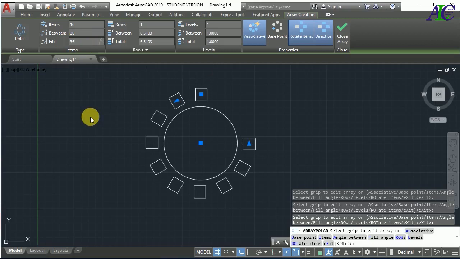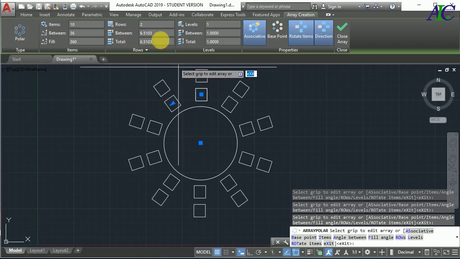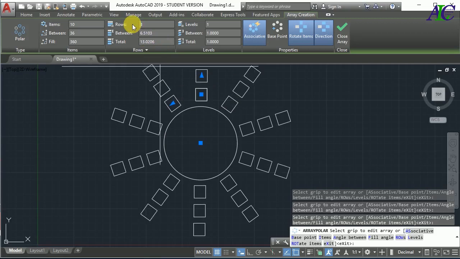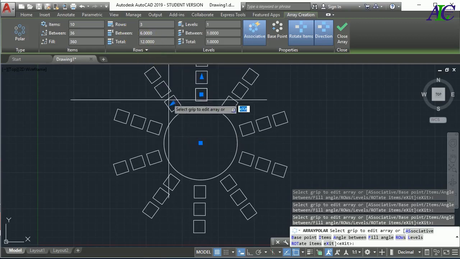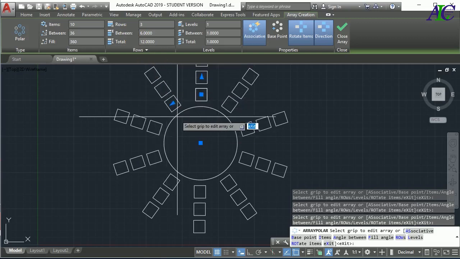If you make it 3 and 60, it's like this, and this is the row. Maybe you want to change the row, and this is the distance between each of them, and this is the total distance. For example, if you have 3 rows, now you can see, if I make this 6, from here to here is 6 units, and from here to here 12.